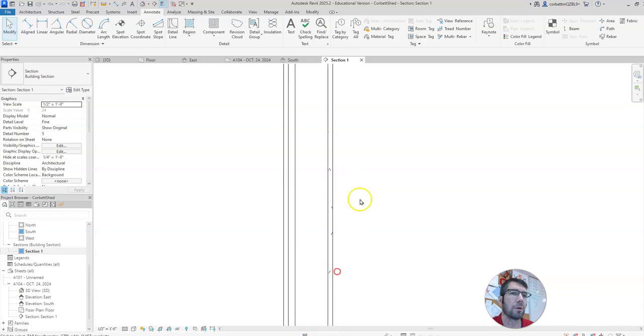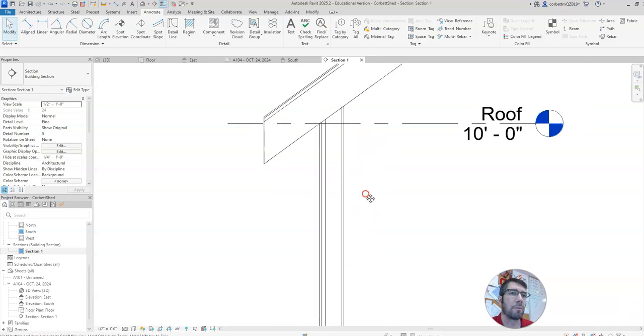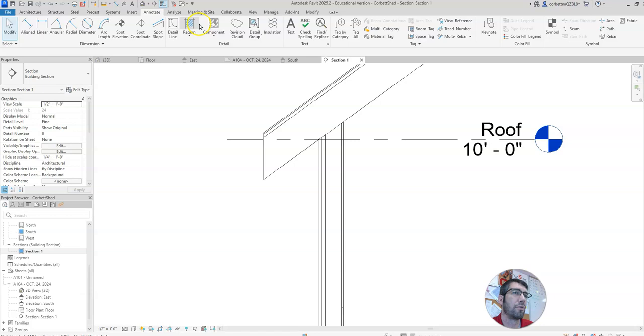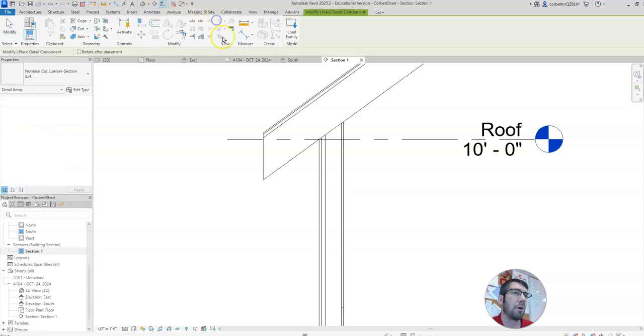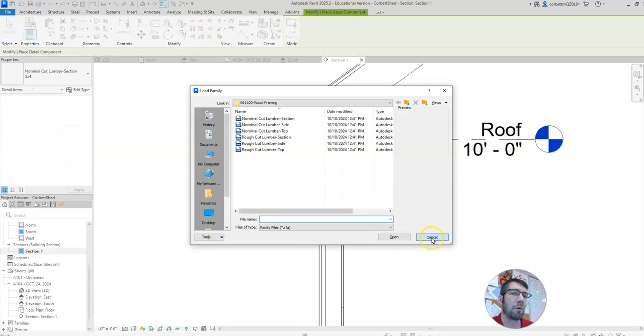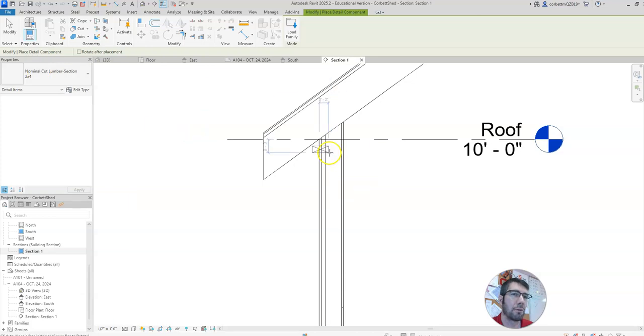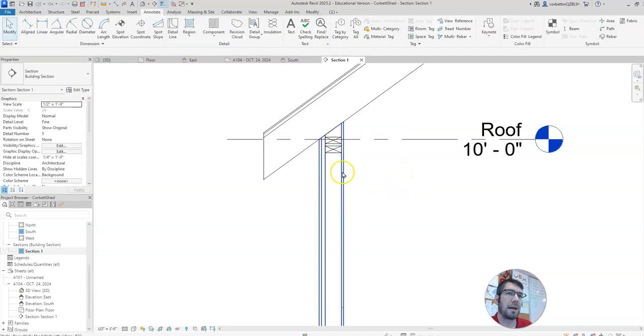Okay, we're going to add a 2x4 up here at the top. We're going to add 2 of them. Annotate, Component, Load from Family. Oh, nope, we already loaded them. There's 2x4. We're going to rotate it. 2 go up top. 1, 2. Alright, 2 of those go up top. We can move that up a little bit.